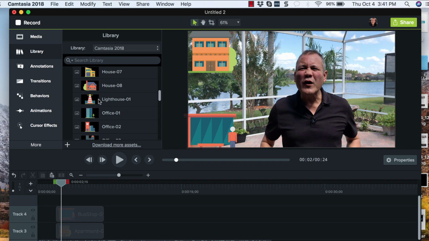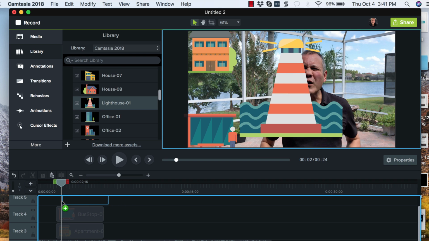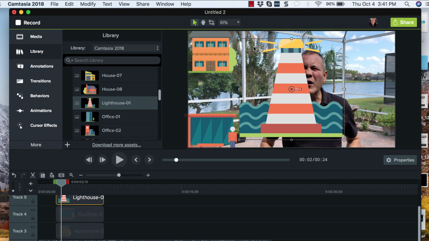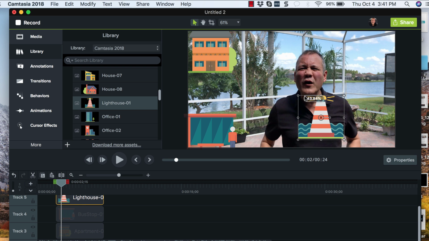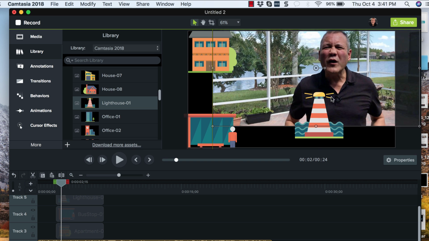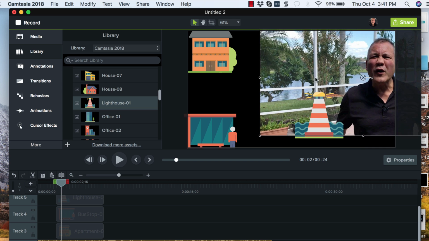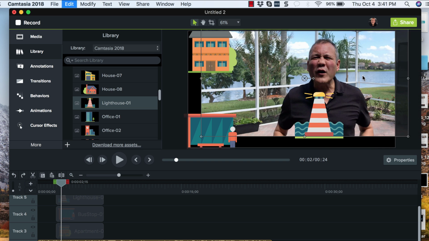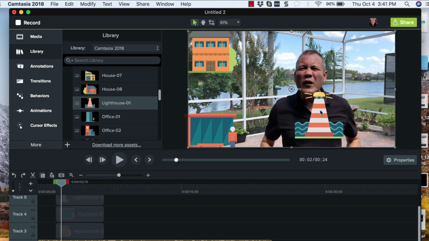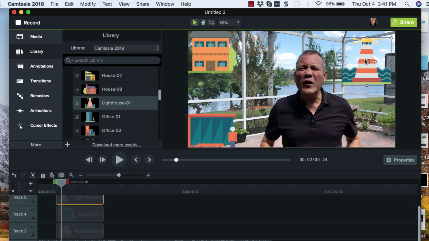If you want to do a lighthouse, same thing. You could drag, drop, and do a lighthouse. And you could do, whoop. When this happens, you do Command Z or Control Z and it comes back. And look at this. It pops right back. So don't get nervous about that. So if you want to do that, you definitely want to do Control Z.